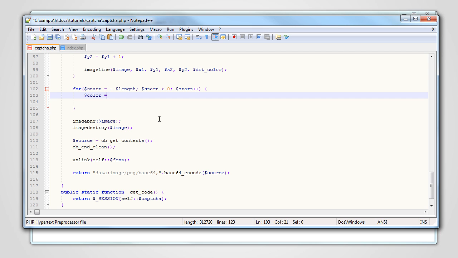So let's put color equals image color allocate image, and then here we're gonna also do RGB, but we actually can just pass it through here. So rand, that's RGB. Okay, and what we're doing here is basically we want dark colors. So we're gonna put from 0 to half of 255, so more or less around half of it, 177. So we only want dark colors. We don't want white or anything like that. So 0 to 177.